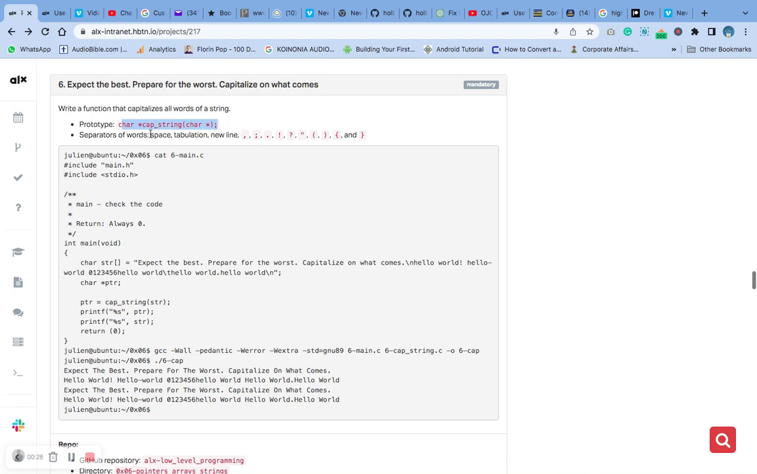Separators of words: space, tabulation, new lines, comma, semicolon, dot, exclamation, question mark, quote, double quote, curly braces.